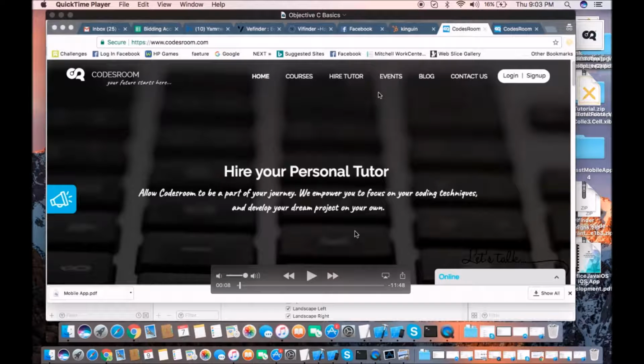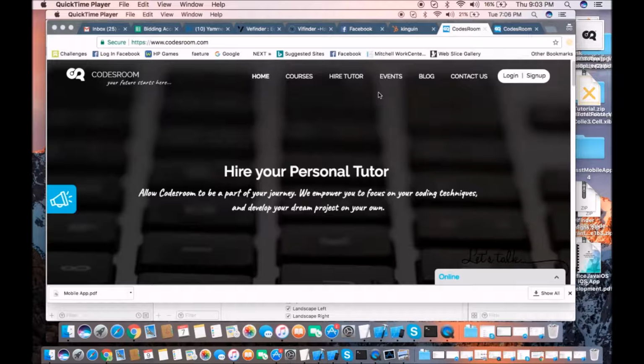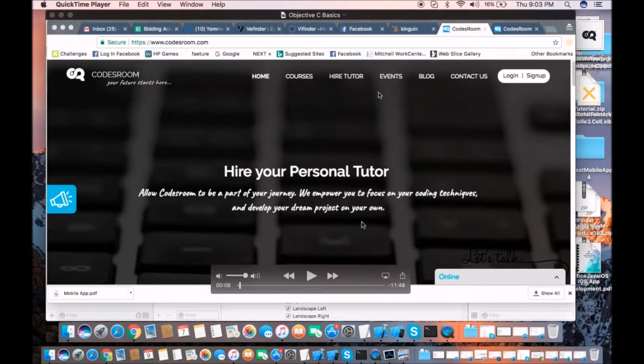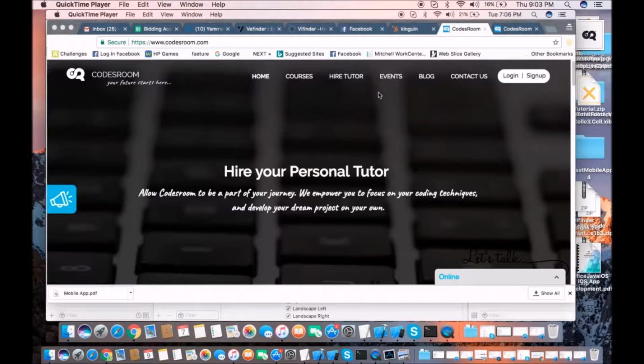So today I am going to teach you how you can make your own custom table view with Codes Room. The very first step is to go to google.com and type Codes Room. Once you have typed Codes Room, you'll land on a website, and under the courses section, you have to go to iOS structure with Objective-C.